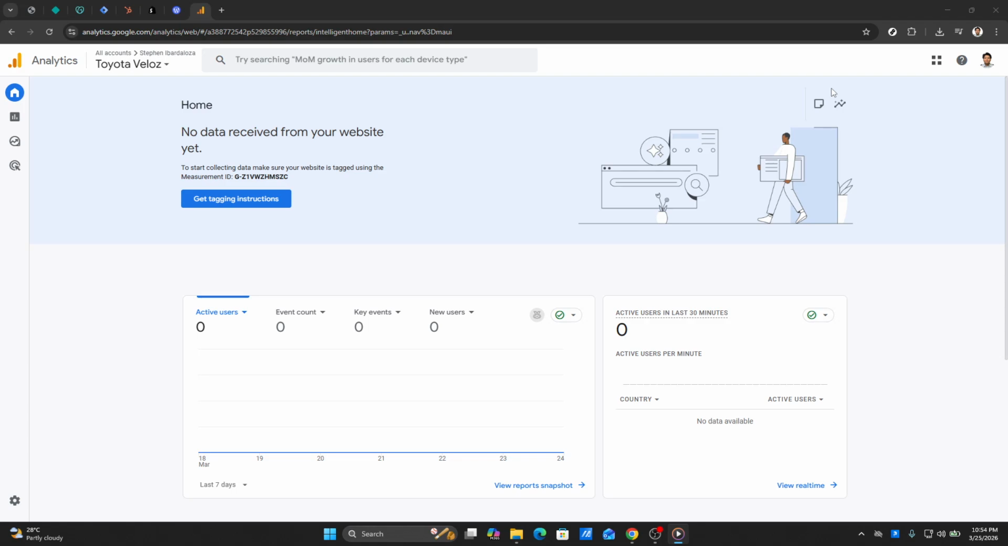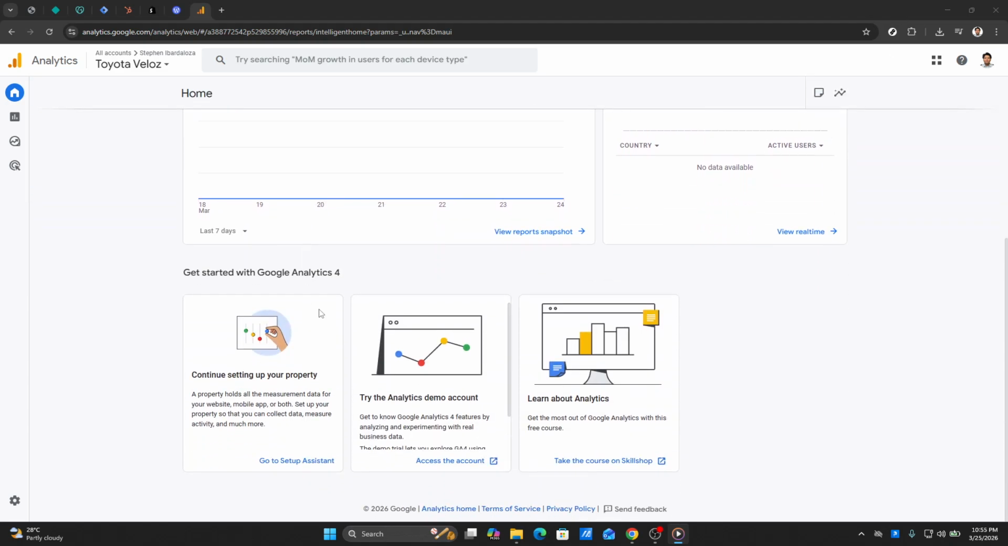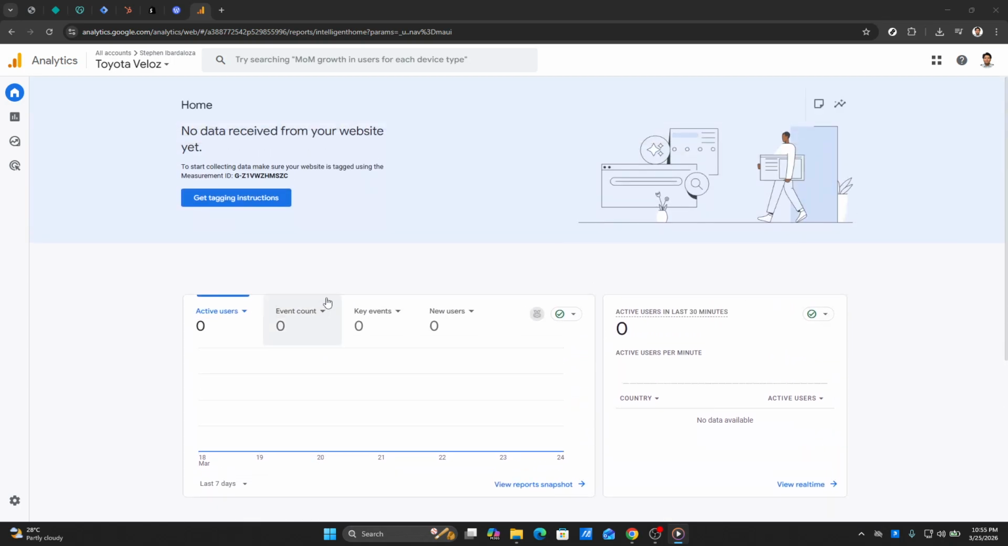First, head over to Google Analytics. Once you're logged in, you'll find yourself on the home page, which is often referred to as the Analytics home. This page provides an overview of your website's performance, but for a more detailed insight into organic traffic, we need to delve a bit deeper.